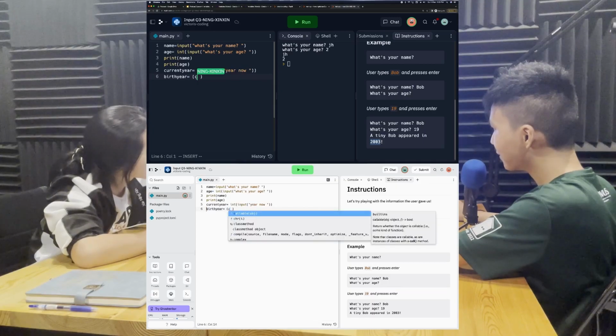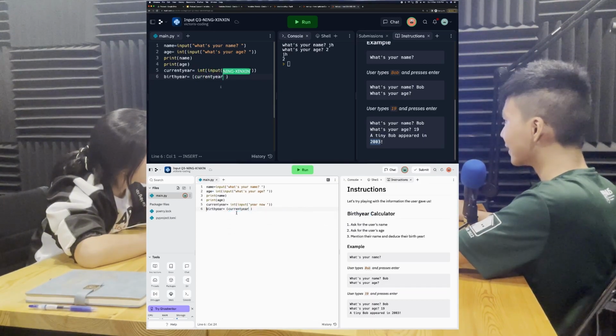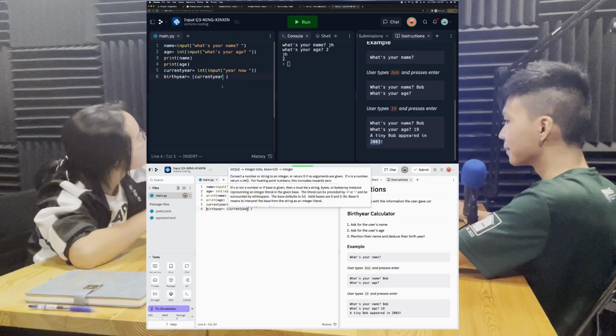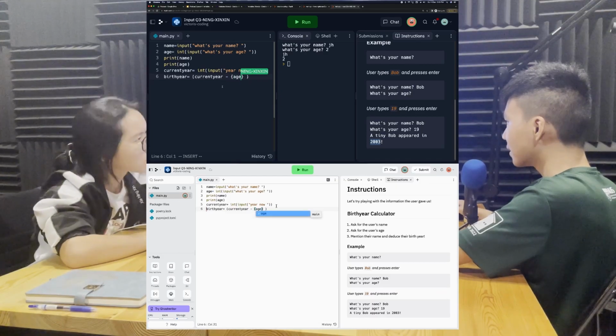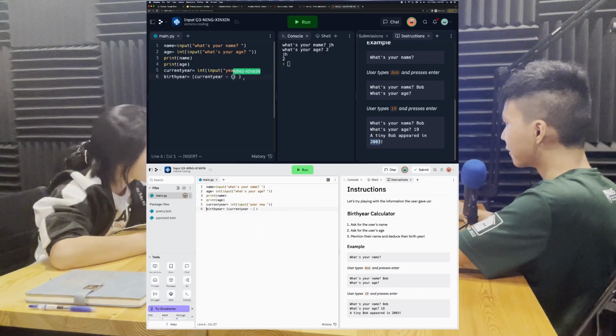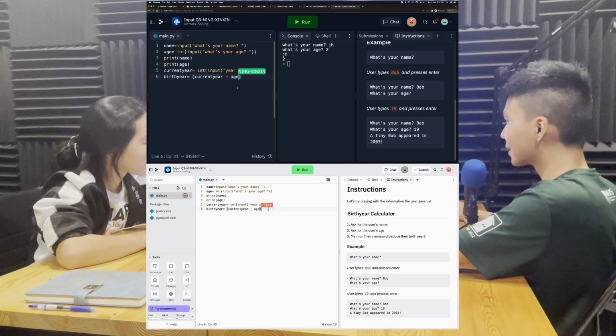Currently, you wrote birth year equals to. You want to calculate the birth year from the age, right? So you take current year and... You don't need the quotes because they're numbers. No need. You just write age itself. So age is a variable. Current year is a variable. They are both numbers, so you can subtract them.